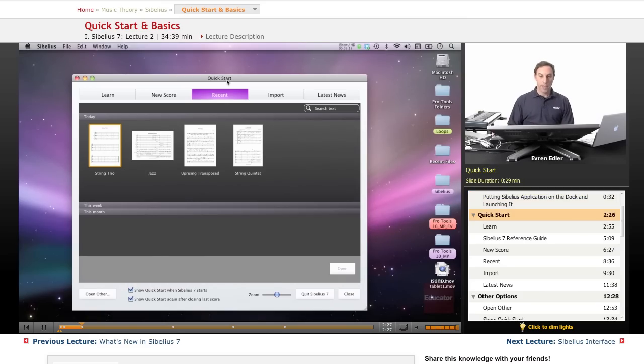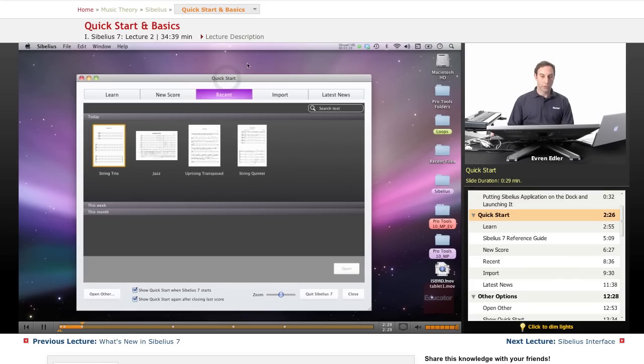Okay, first thing we're going to see is the quick start as we launch Sibelius. Quick start gives you options to get your Sibelius session started quickly. There are 5 main tabs under the quick start. These are the ones we see: Learn, New Score, Recent as it's selected by default, Import, and Latest News. Let's go and take a look at all these one by one.